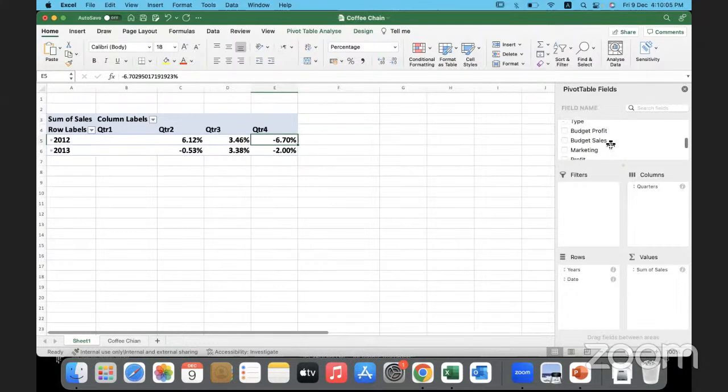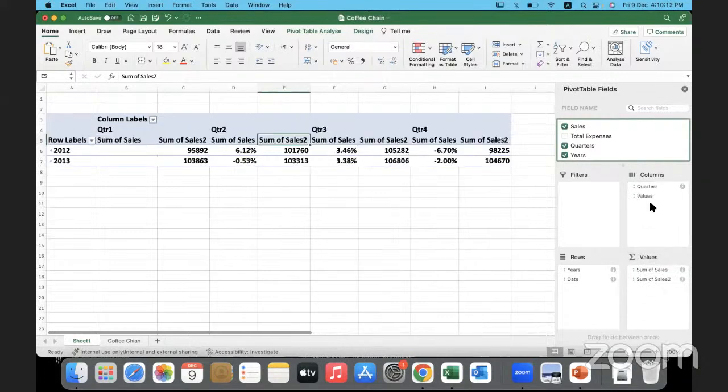Okay, now let me do one thing. I will show the actual sales also. So I'm going to bring sales again down here into values. And you will see a new field, values, coming up in the columns shelf because we are looking at multiple values here, right? What do we have as the first member? Quarter. So we have quarter 1. What is the next member under quarter 1? Values. What are those values? One is sum of sales, the other is sum of sales 2. Okay. So quarter, under that you can see both the values, sum of sales and sum of sales 2.